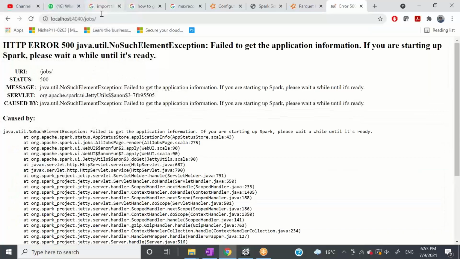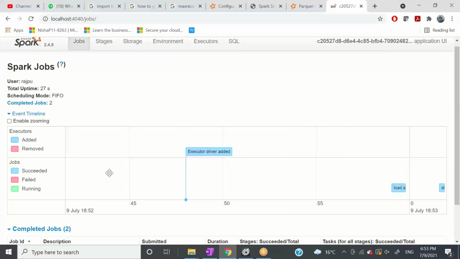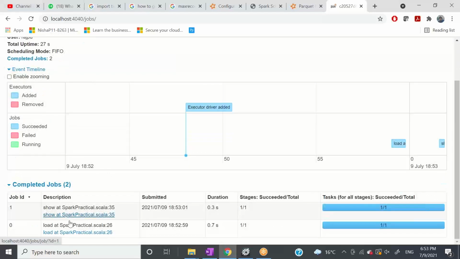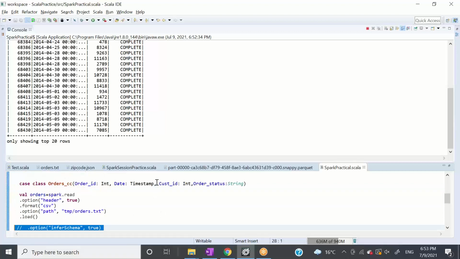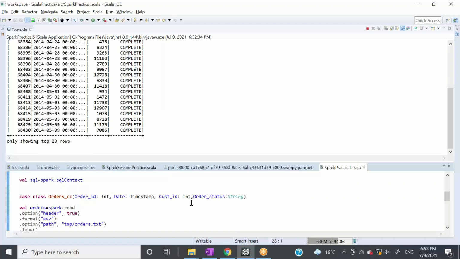So when I go here, I can say only two jobs are here. Why? Because I have removed print schema or infer schema. And that's where, if we still want to give a schema to it, there are multiple ways to do it, right? So let's do it in some way.